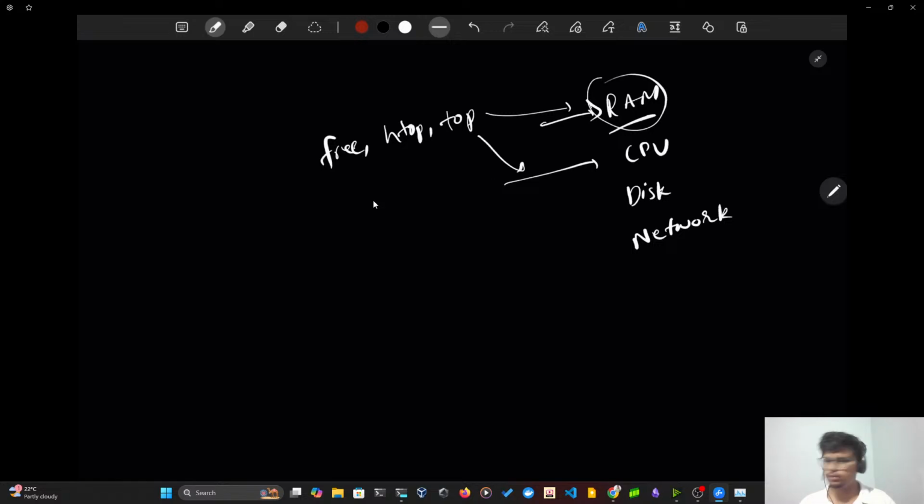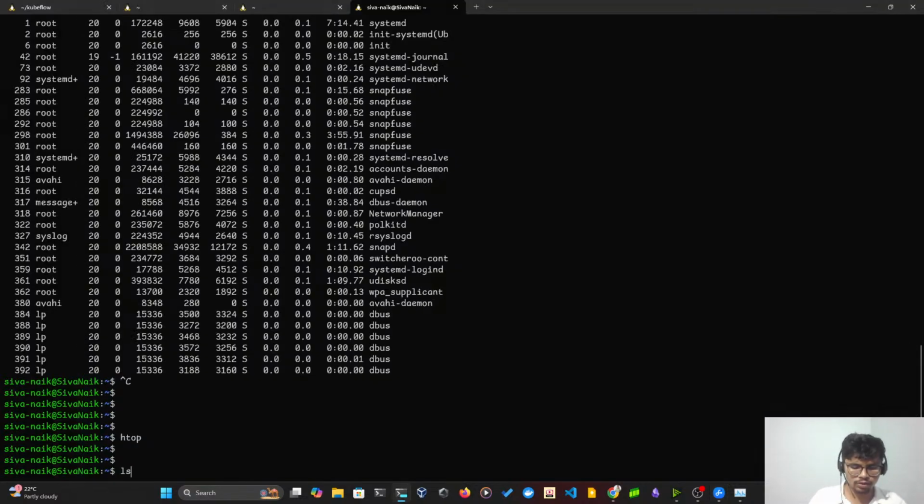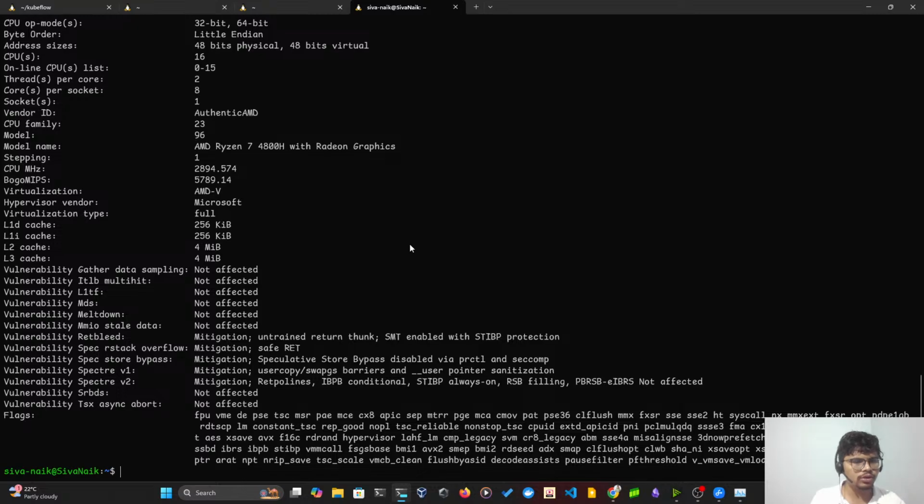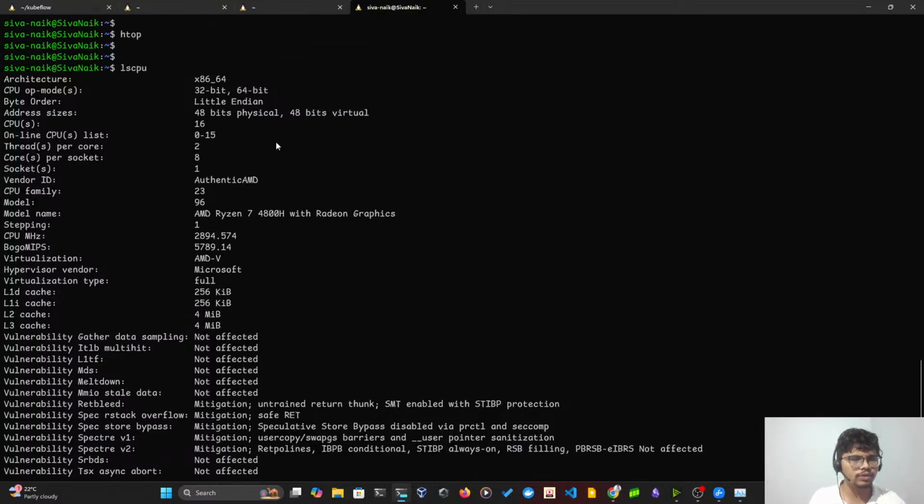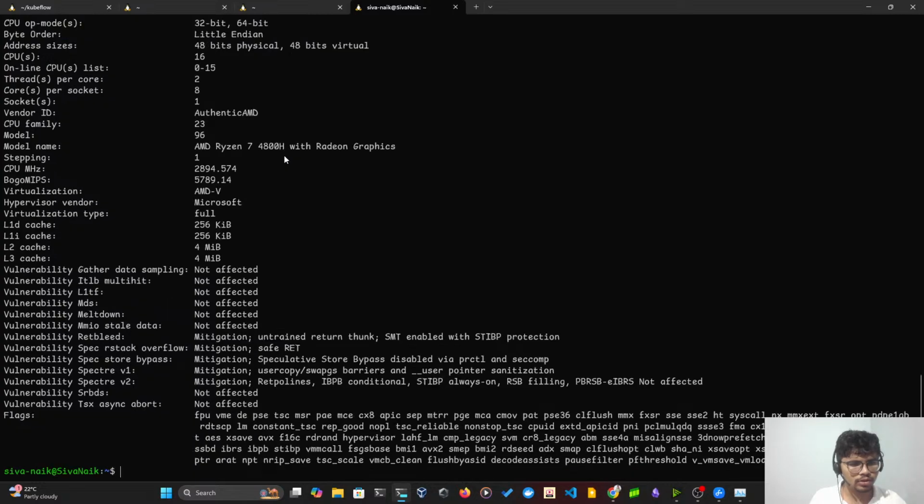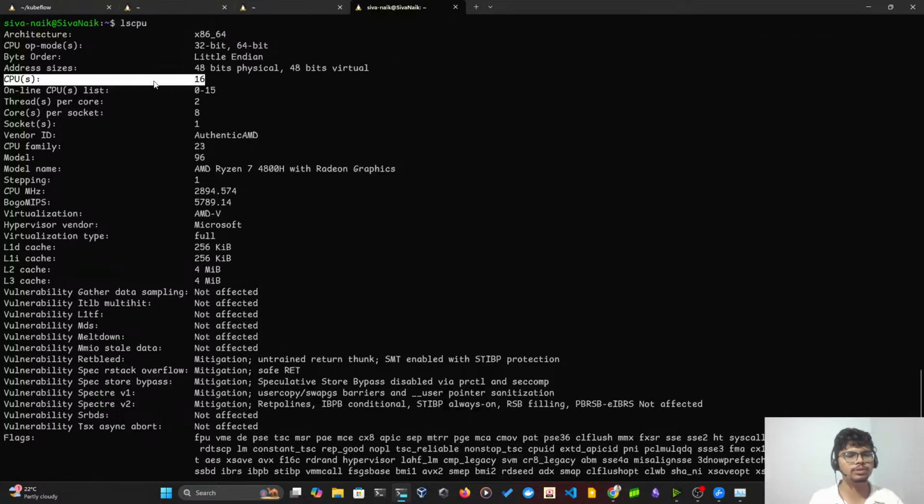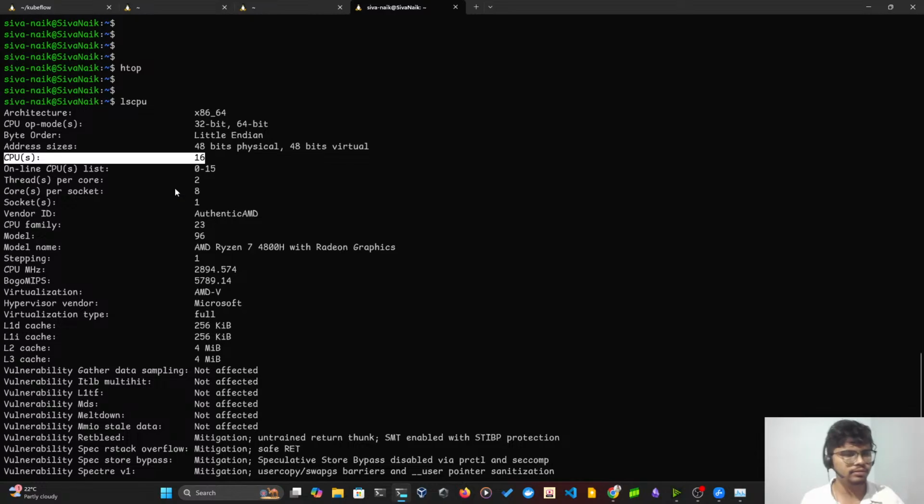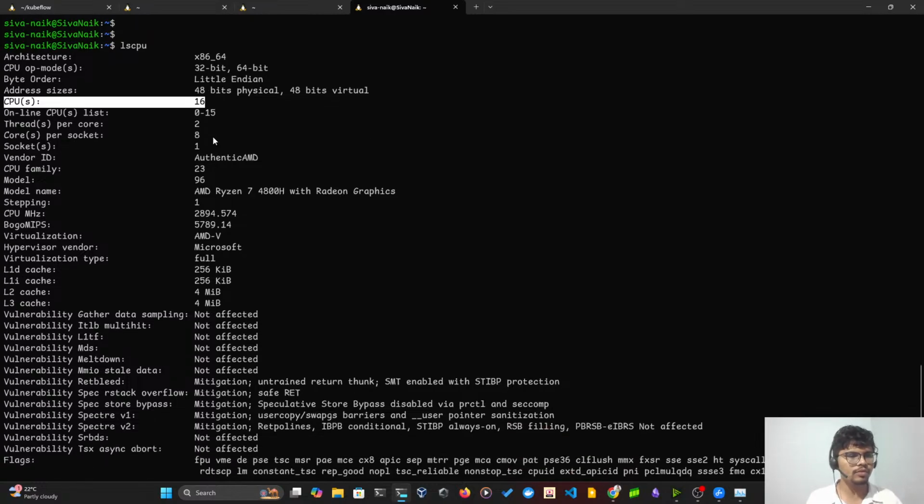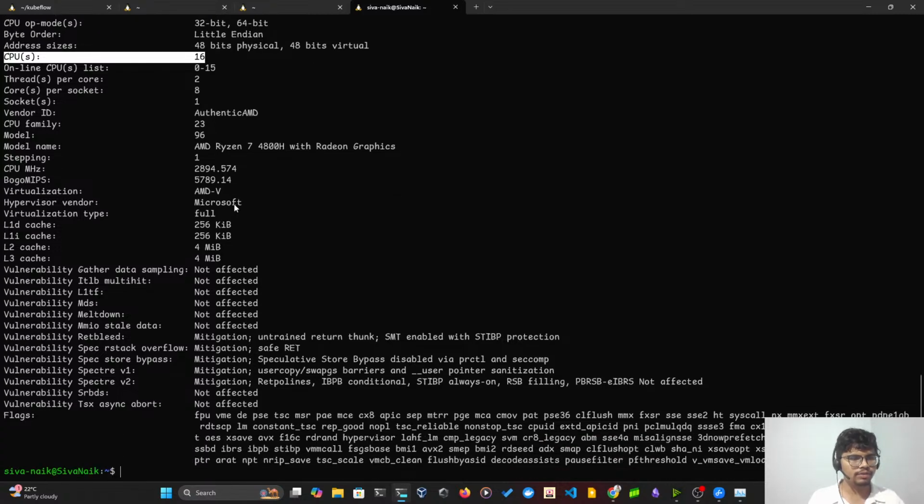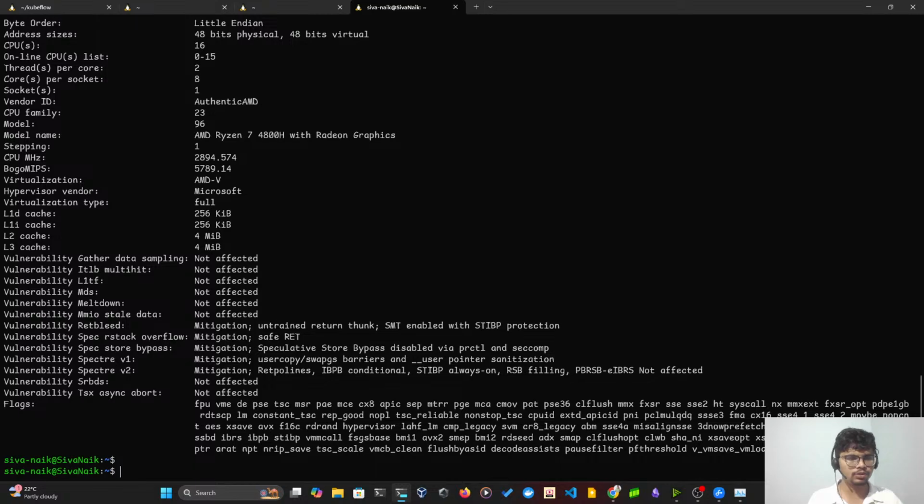Like if you want to display how many cores of CPU you have, you can use lscpu. If I'm not wrong, you can use lscpu to list all the information about your CPU. It will show all the information, like CPU family, and there are 16 CPUs, and architecture. We'll get complete information about this specific CPU.